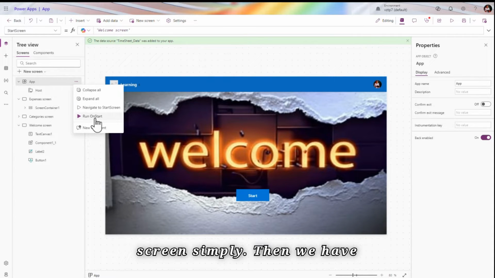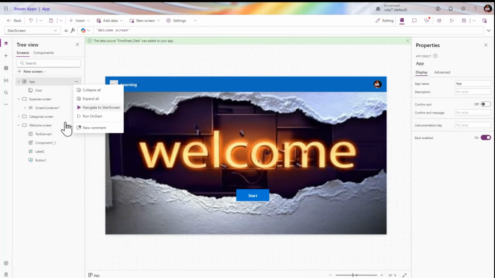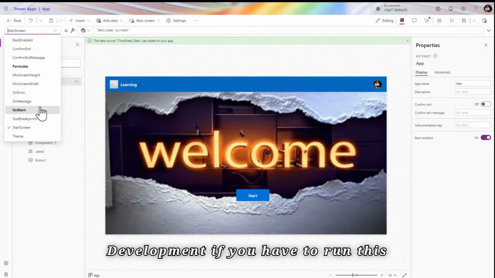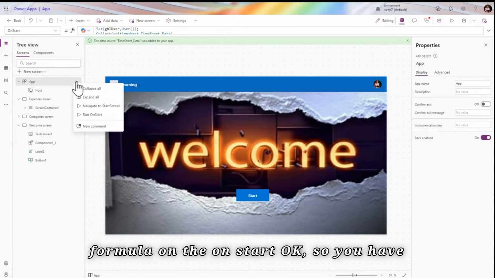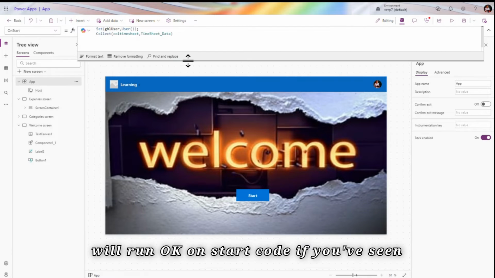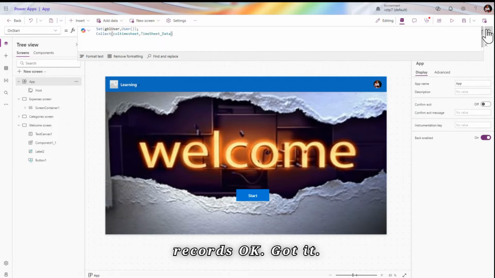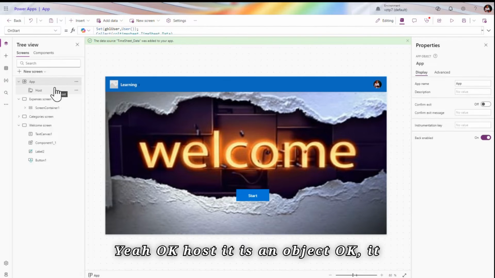Then we have the Run OnStart property. For development, if you have to run this formula on start, you have this feature, Run OnStart. So this code will run, the OnStart code. If you see in the collection, now data is present, 2000 records. Got it? Okay.